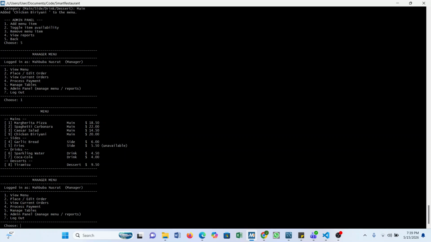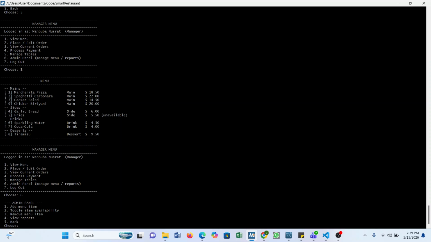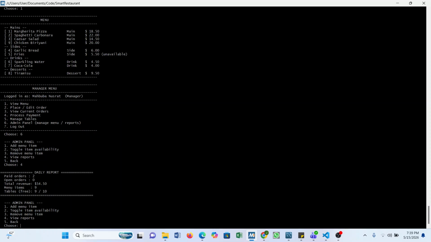She can also remove menu items. She can totally remove a menu item from the menu. She can also check the reports, which are the revenue reports. Let's say choose 4. So she can see the daily report. There have been 2 orders, one from Alex and one from Priya. The 2 orders have generated $54.50 revenue. The total menu items is 9, and 9 out of the 10 tables are free because one table has been reserved.